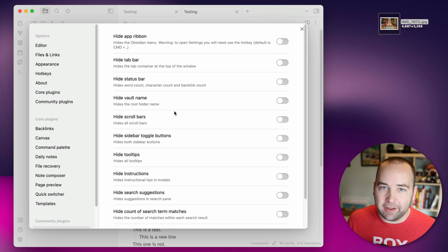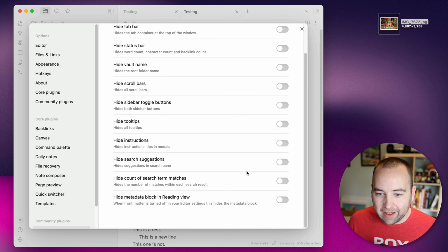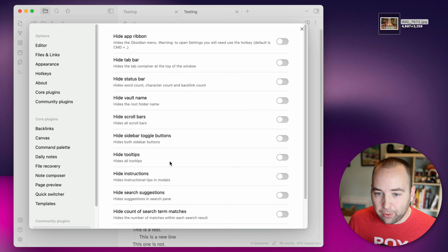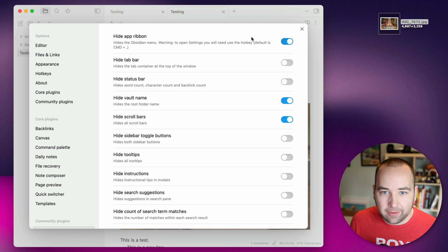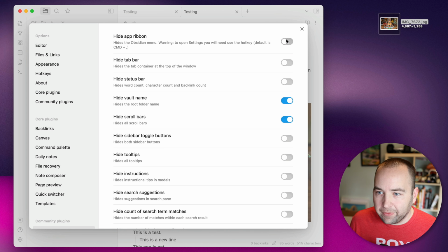This is a list of all the things you can hide in the app, right? Maybe you don't want to see scroll bars. Maybe you think those are cluttering it up. You can get rid of those. Hide the vault name. Sure. I don't even know where that is going to show up, but you can do that. Hide the status bar. Hide the app ribbon, right? So there you go. That's this guy over here. You can hide that. Hide the tab bar. Get rid of that. You can hide these elements and just simplify the app a little bit. This is a really nice one if Obsidian is just a little too much for you out of the box.